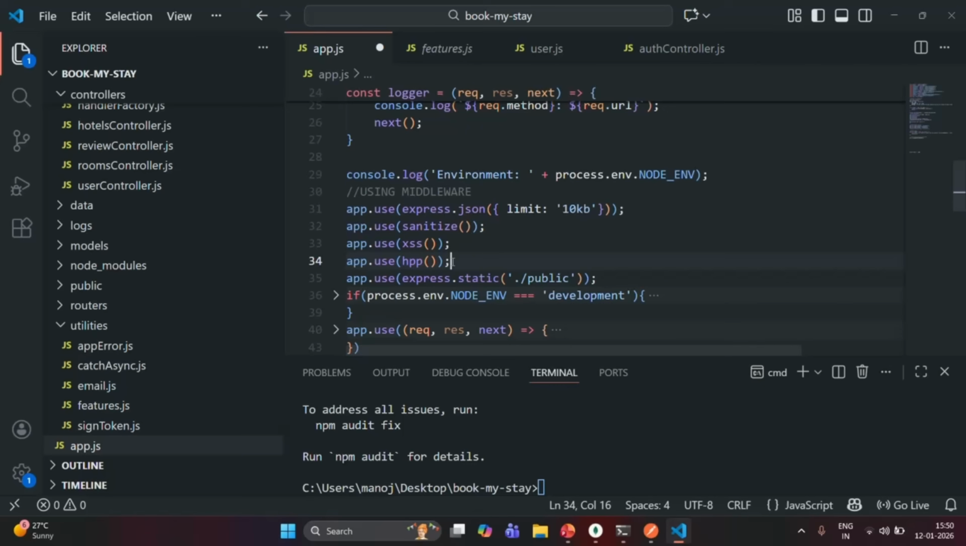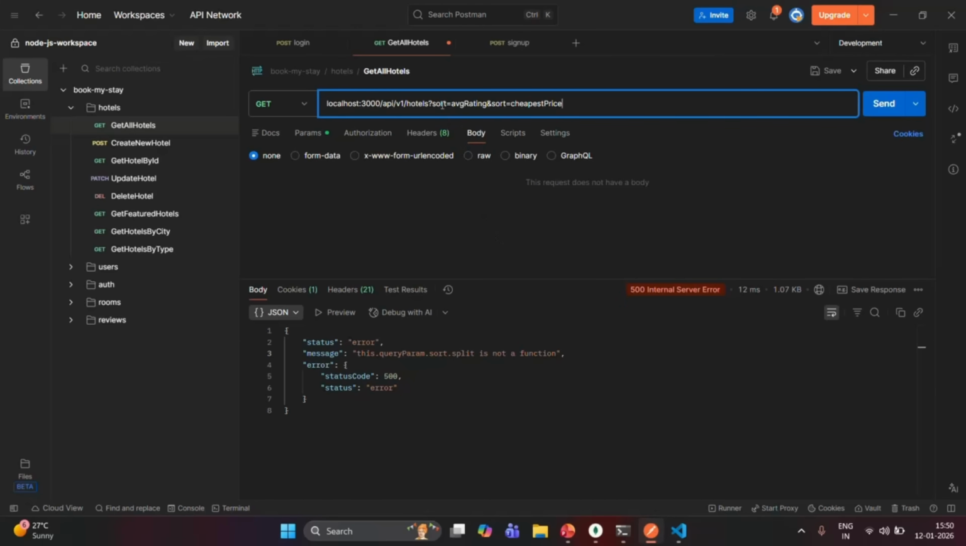So what this middleware will do is it will only take the last value of the duplicate parameter. So in this example, we have specified this sort two times. First time we are specifying sort by average rating, and the second time we are specifying sort by cheapest price. So in this case, since this one is the last occurrence of that query string, it is going to take the last value of that query string. So now that package will make sure that no error is thrown and our application is still up and running, but it will sort the data by the last value of that duplicate query string.